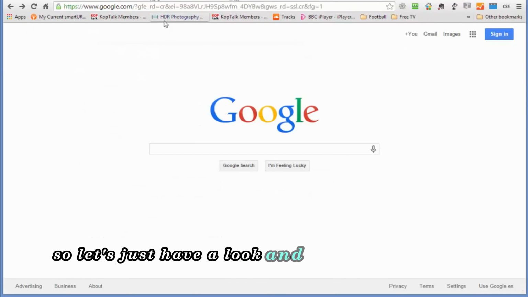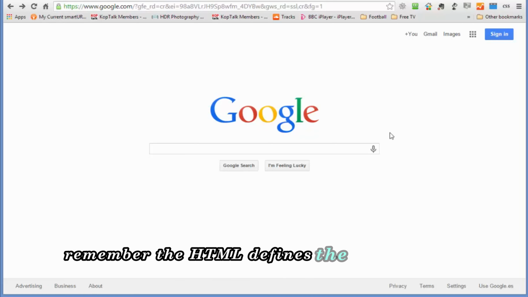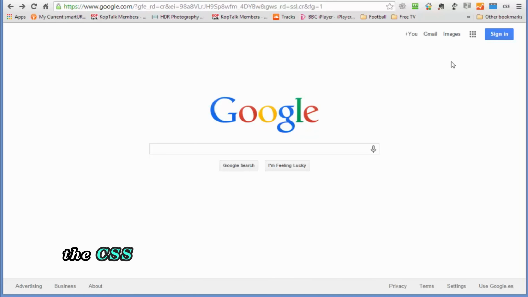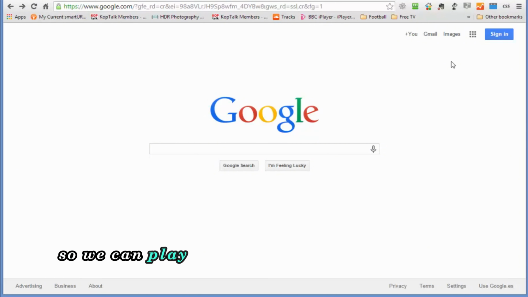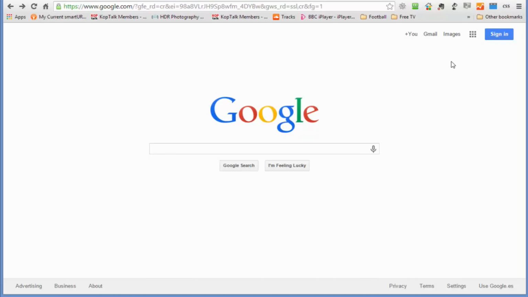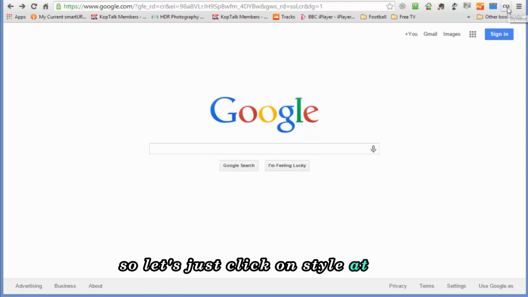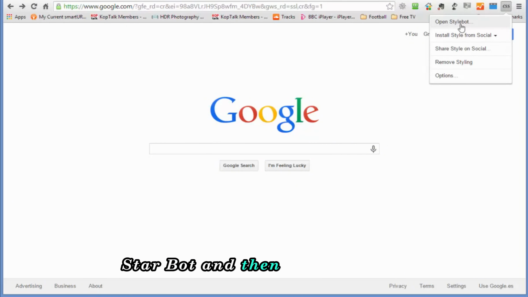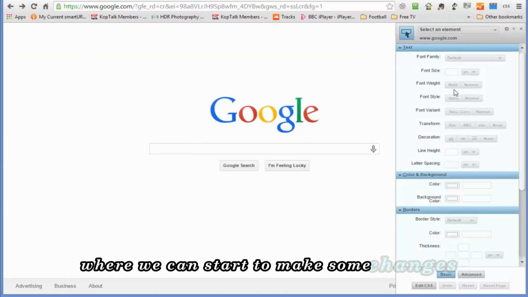Okay, so let's just have a look and see what StyleBot can do. And we're going to use the Google homepage as an example. Remember, the HTML defines the items on the page. The CSS defines the formatting and layout of the page. So we can play around with the formatting on Google by playing around with the CSS. And the StyleBot allows us to do that. So let's just click on CSS, StyleBot, and then open StyleBot. And we end up with this panel on the right where we can start to make some changes.